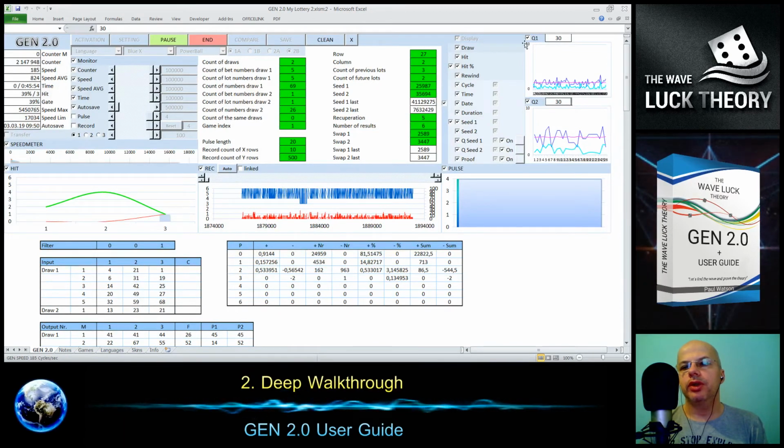So these are these two graphs. We can hide them as the other graphs.